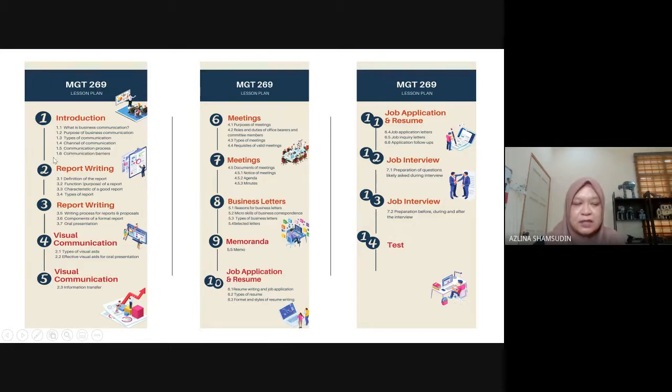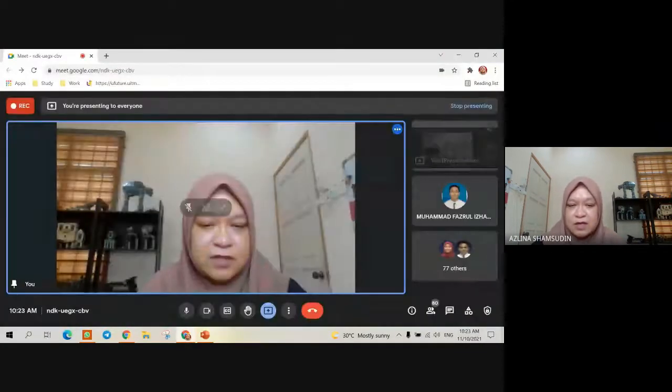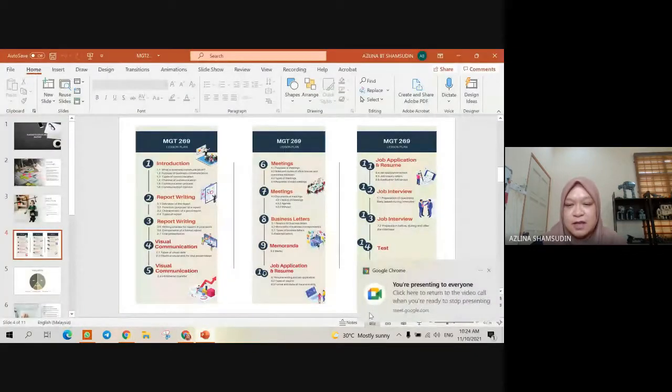In week 2 and week 3, we're going to learn report writing. Report writing is actually chapter 3 of the subject. However, I'm going to teach it first in week 2 because you have an assignment about report writing. So that's why we have to learn it first, so that you will have extra time to do the assignment.